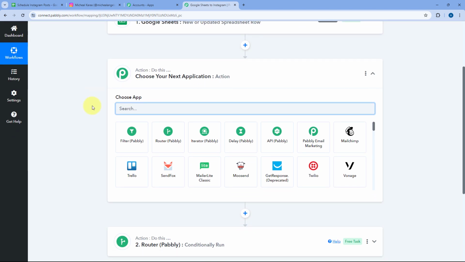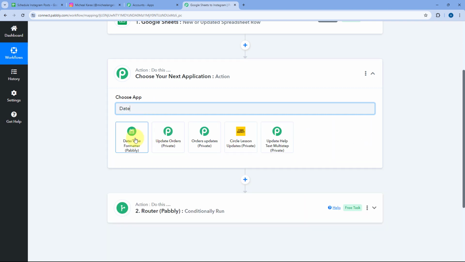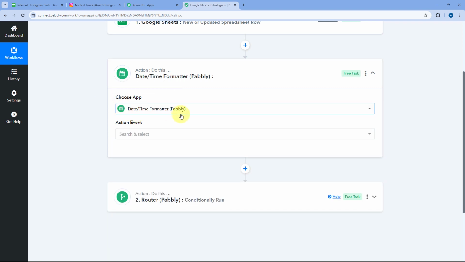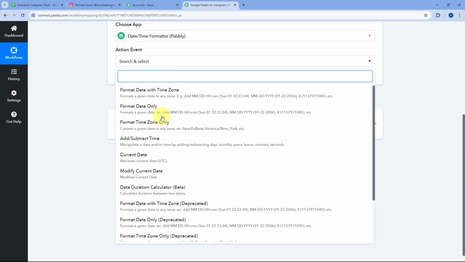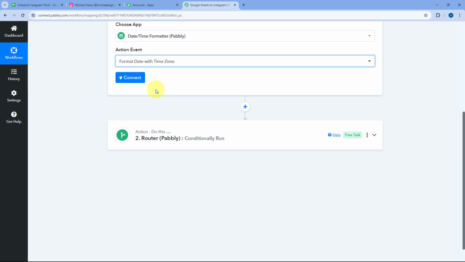And we are going to use another feature, another module of Pabbly Connect, that is Date Time Formatter. So we will just search for Date Time Formatter by Pabbly and select it. After that, here in action event from the drop down, we are going to select the action event as Format Date with Time Zone and then just click on connect.